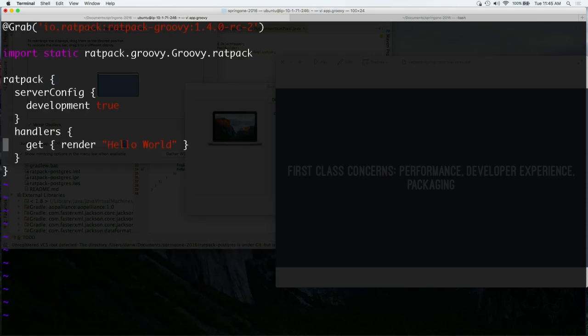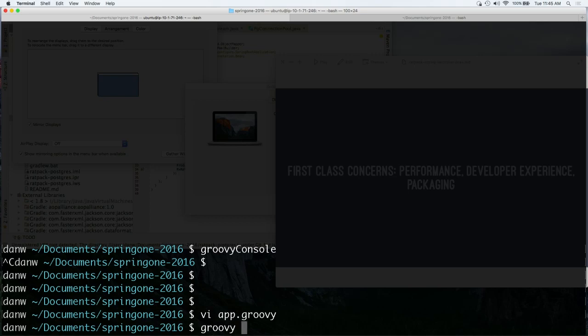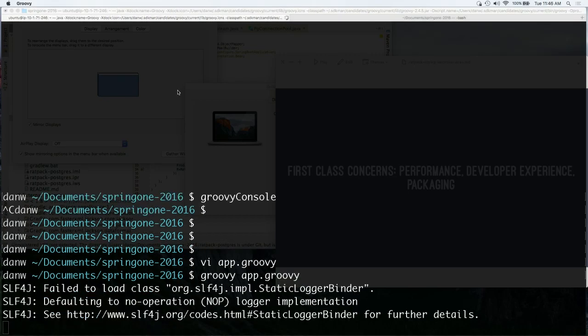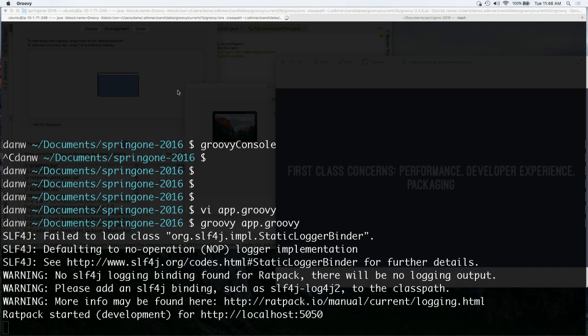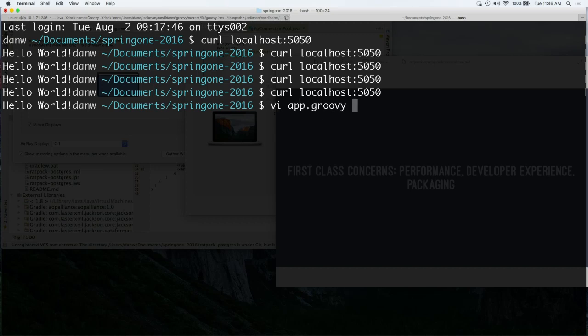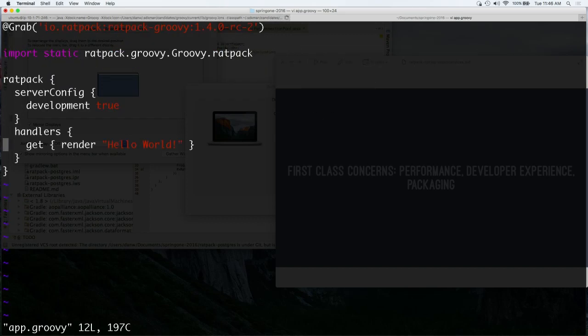So we have our hello world application with the exclamation point. We just run it like a normal Groovy script. In this case, Groovy. We'll curl it, right? And then we will vi the app.groovy file, and we'll get rid of our exclamation point, right?